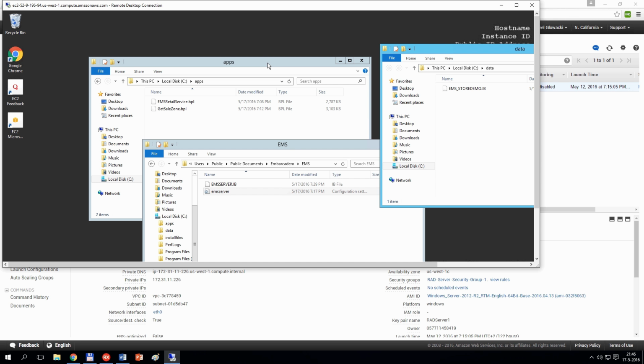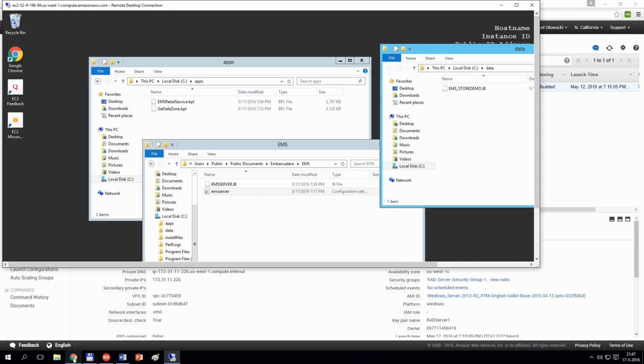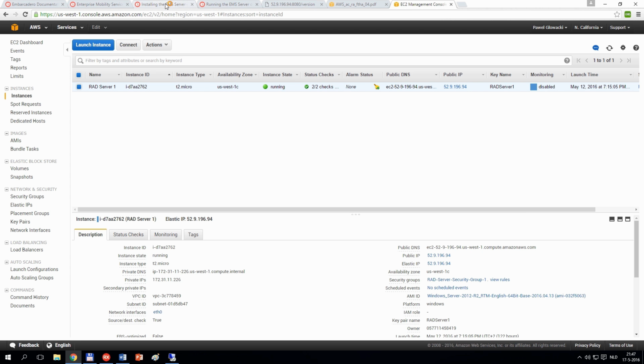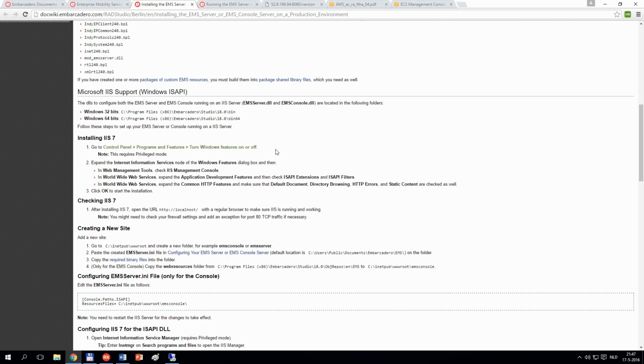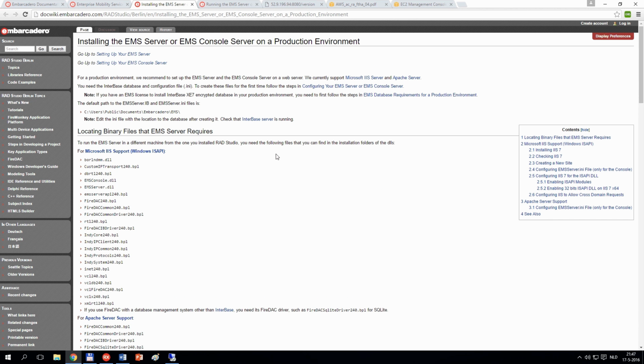There are two ways of deploying your server. You can deploy it for development and testing, so that is a standalone server that you can deploy to, or you can deploy to production, and in this case you would deploy your server as an Internet Information Server application. So in the DocWiki on Embarcadero, you can see the list of files that you need to copy from your RAD Studio installation into your server application. So these are those files, and once you have these files copied, then you need to copy the files that make up your application.